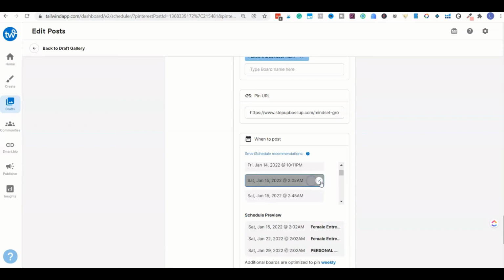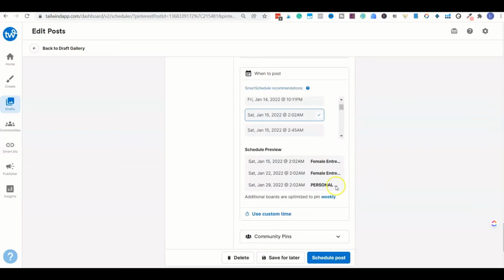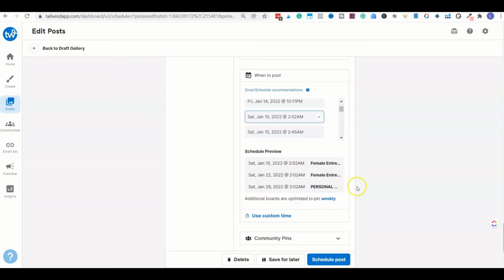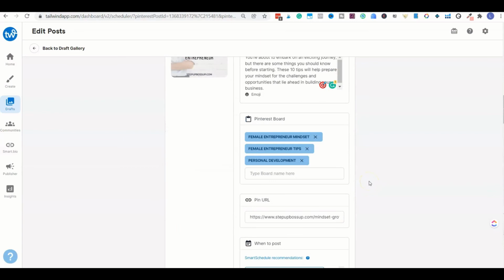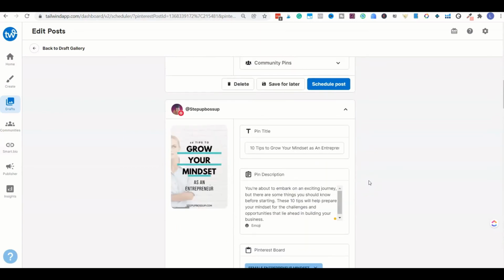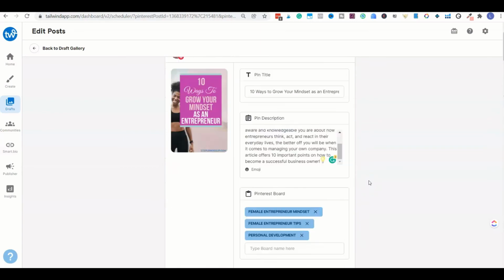And I'll just schedule it into the first one. So now I know that I've got pins going out for this particular blog post, fresh pins going out for this particular blog post all the way until the 29th of January next year. So if I want to create new fresh pins for this pin, I know that I don't have to think about doing that until January next year.